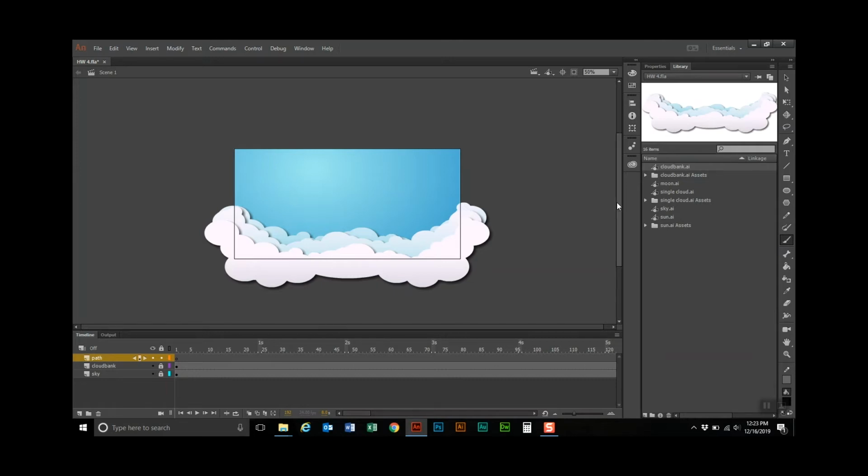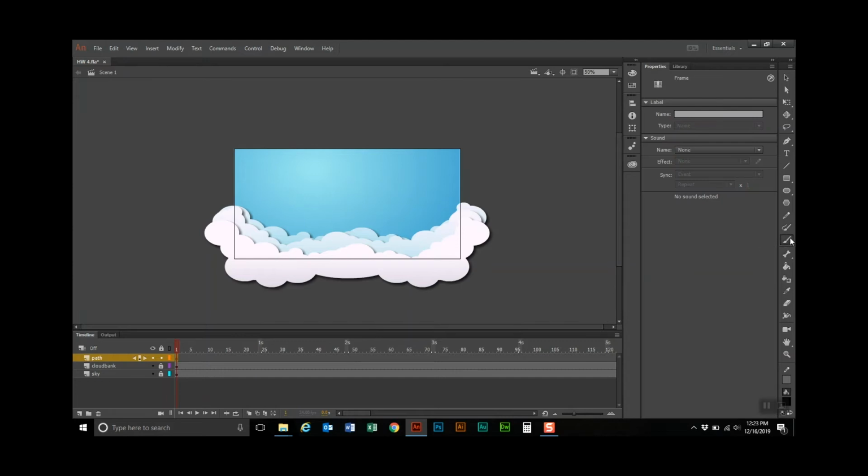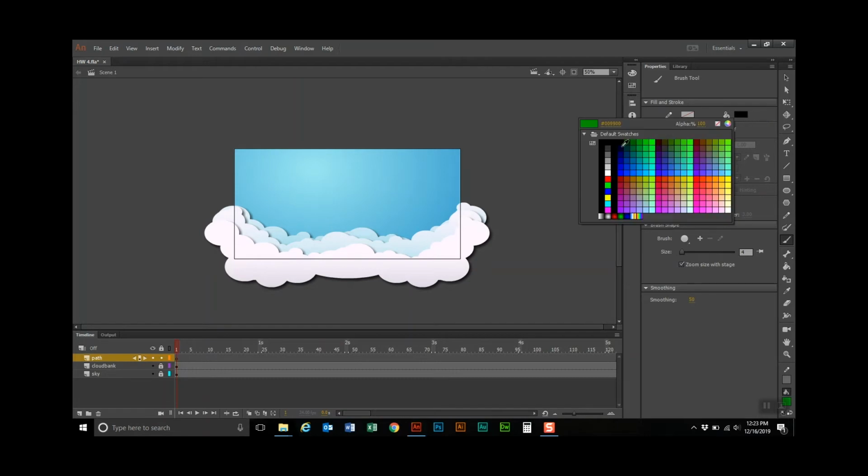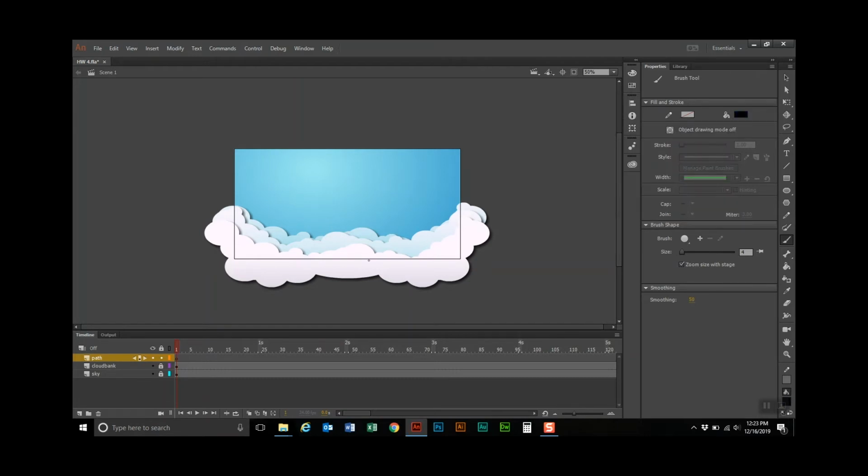All right, so the next thing we need to do after we make the path layer is, in frame 1, we're going to use the brush tool to make a path for the sun and the moon to move on. Now let's go over to our properties. And again, your properties are going to change based on what you have selected. So I'm going to get my brush tool, and I want this fill to be black. If it's not, you can click on it and choose a black stroke.